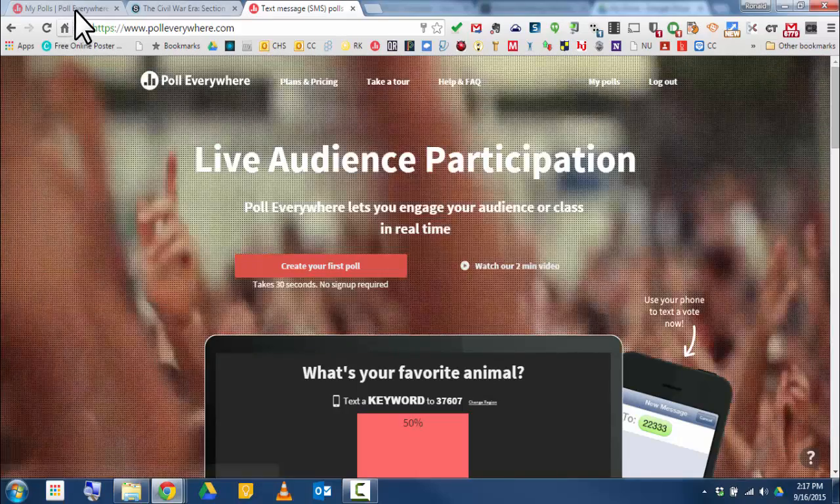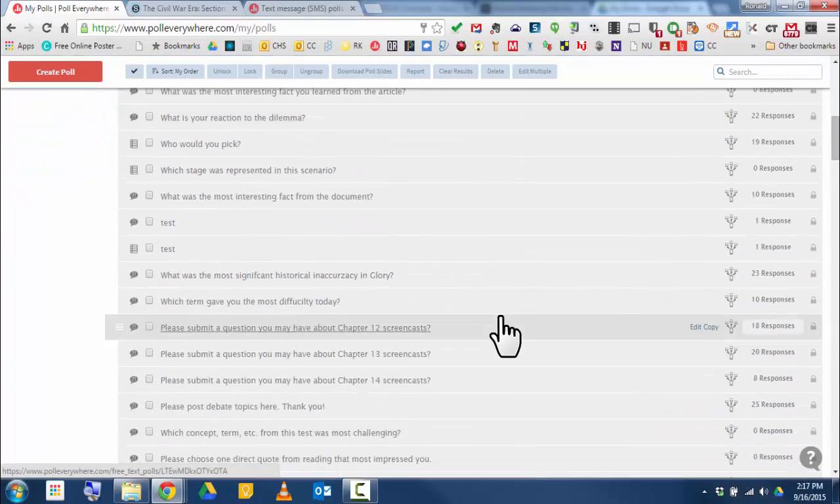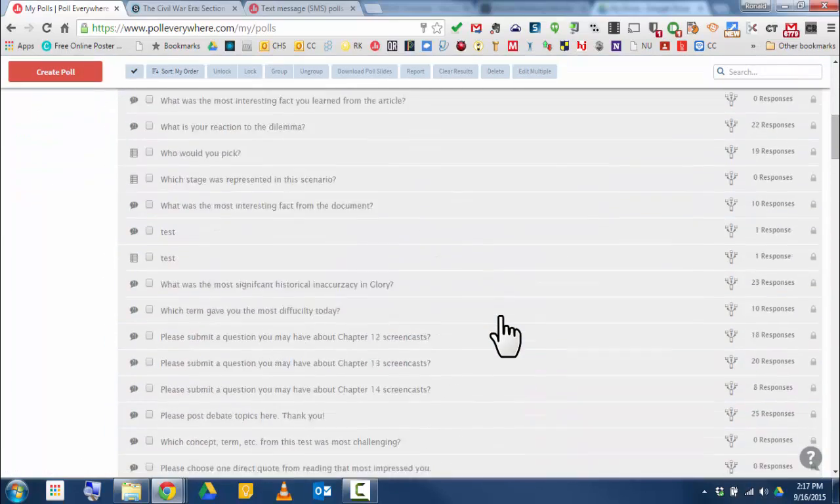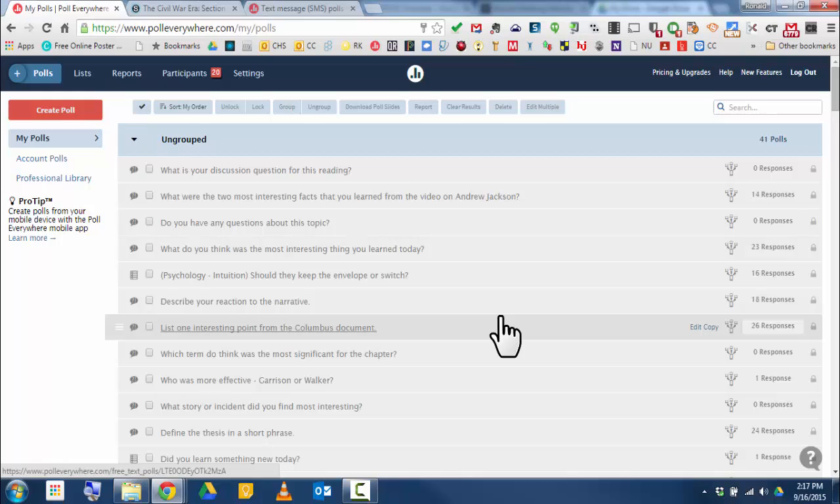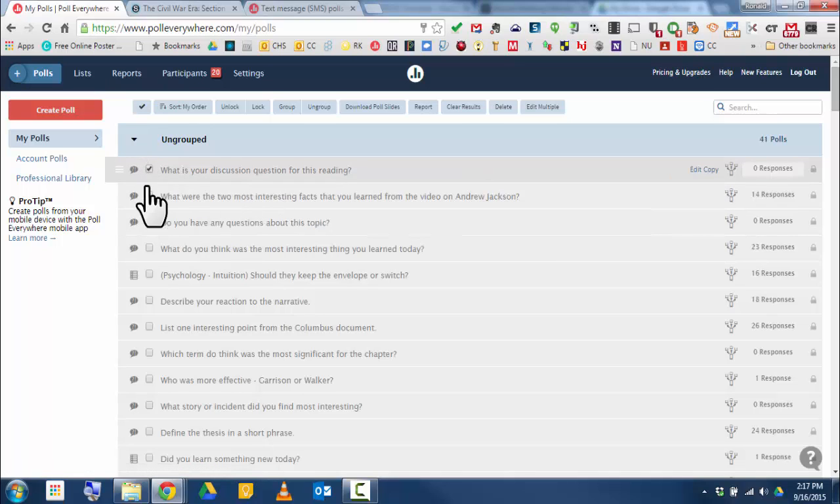Once you create an account, it takes you to the My Polls page, and it's pretty easy to navigate. Once you create a poll, a list appears here of all the polls that you've created. You can also group your polls. Say you want to organize them into a better, topical organization. You can just check a box, and then press the little group button here. I'll make it a little bigger so you can see this.